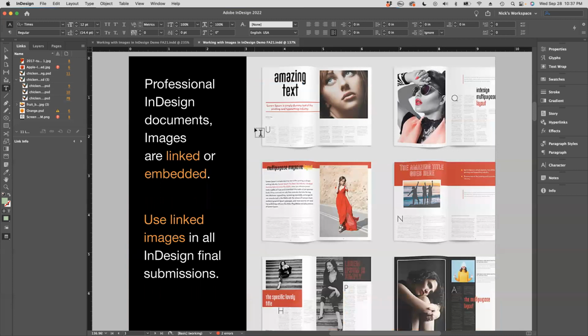All right. So in a professional InDesign document, images are linked or embedded in the actual document. We'll talk about how to do that and what a linked image is shortly. For all of our projects in this class, we're going to use linked images. We'll also discuss what an embedded image is. This is the professional workflow that we're going for, and InDesign is built so you can create imagery or bring imagery in, and then have the flexibility to continuously work on the imagery.